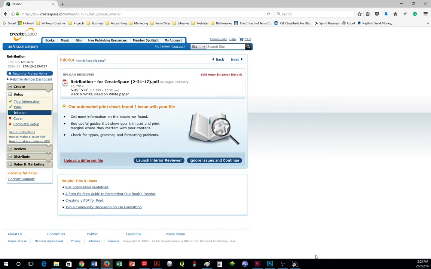Okay, now if it didn't look good when you went through that interior reviewer, you can always upload a different file right here, fix your format however you need to, and upload it again, and then go through this process again. So it does say I have that one issue, which was just with that title on my Also by James Beers page. I'm not going to worry about it.